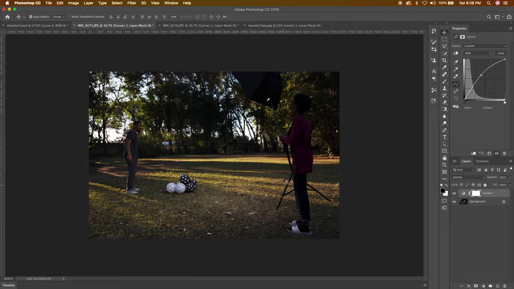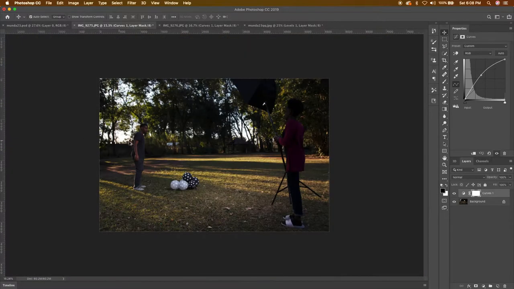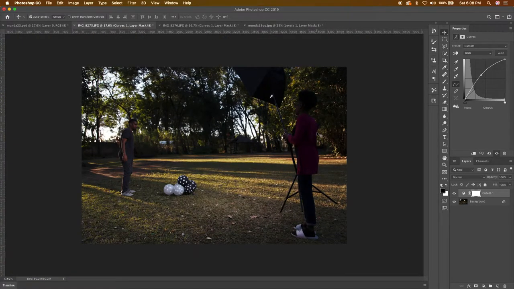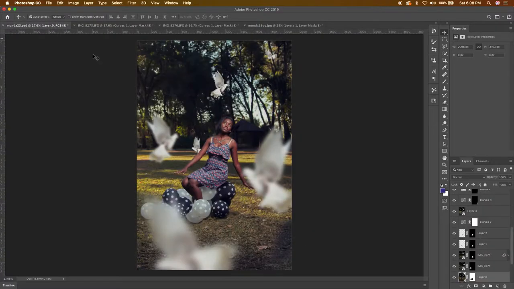Okay, so one of the images that were used is this one right here. This is me right here, and this is my friend Amanda helping me with the light. As you can see, we have these balloons on the ground, which somehow eventually will make it into this image over here.